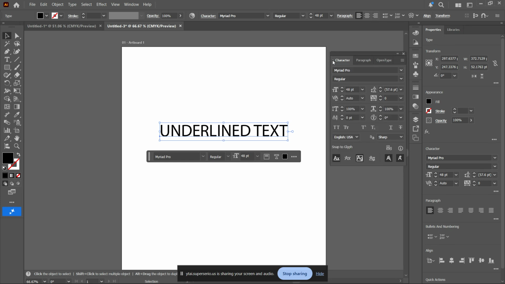In the Character panel, you'll see various icons and settings. What you're looking for is the Underline button. With your text still selected, simply click the Underline icon in the Character panel. As soon as you click it, you'll see a line appear directly beneath your selected text. That's it. Your text is now underlined.